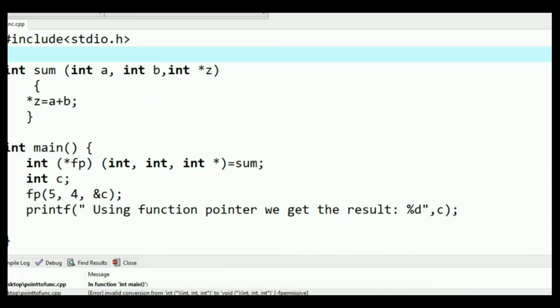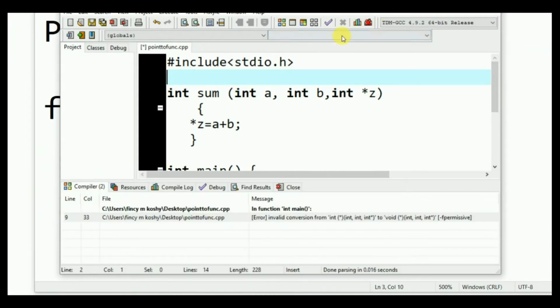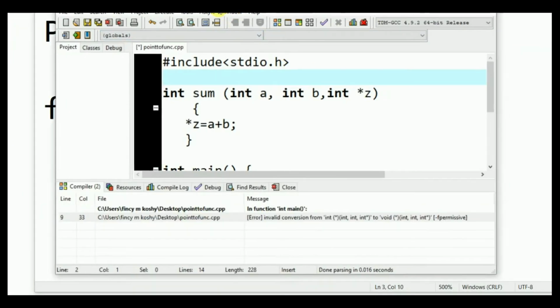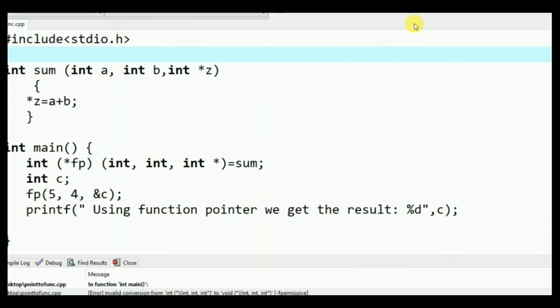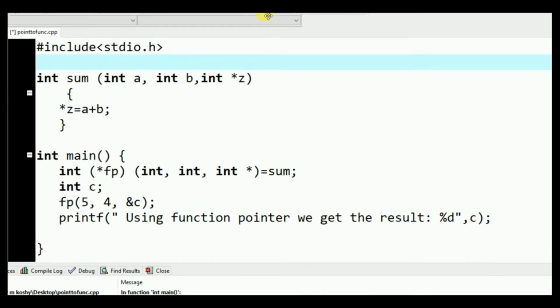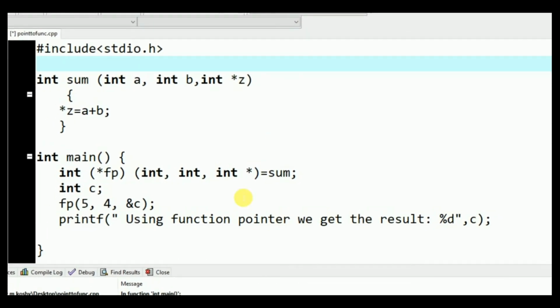I have just written a program for you. I'll explain this, and then I'll do another program for you. As usual, we write hash include stdio.h, and then at the beginning itself I define the function, so that I need not have any declaration. So let's go to the main program.